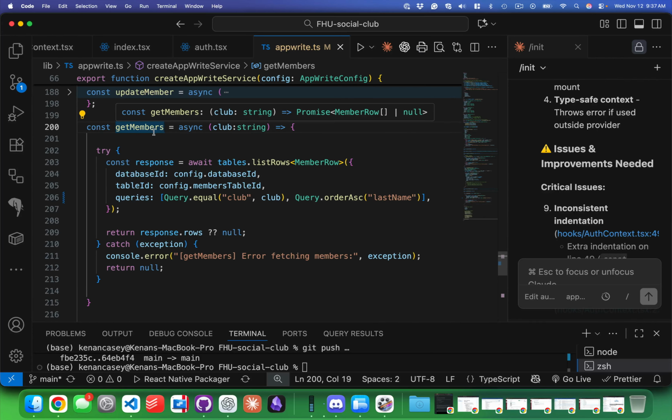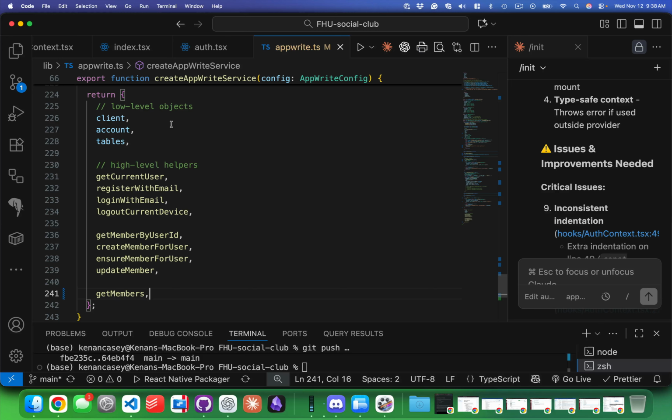And luckily, Claude, when I said assess my code, Claude was like, this is a critical error. You don't export this thing. Kind of share it. Okay. Does this make sense? So now it will be the case that anywhere where I have an AppWriteService, I have a .getMembers, which you should be able to just call, getMembers, hover over it and see. It returns a promise of an array of row members or null.